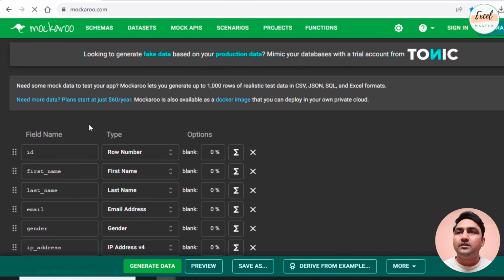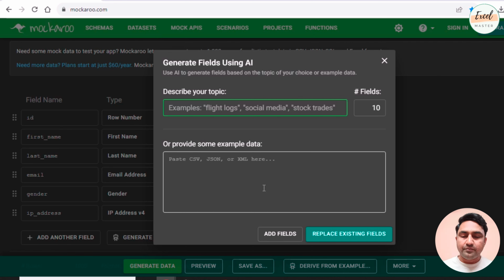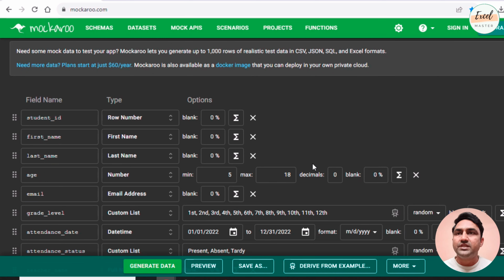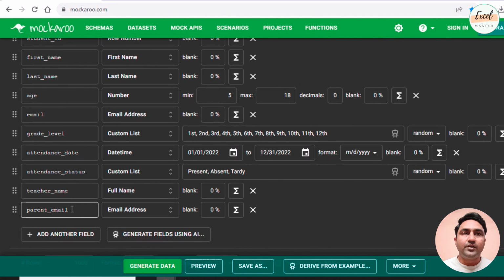Here, you can manually give any field names, or you can click on generate fields using AI. For example, I am entering student attendance. Click replace existing fields. Here you can also mention how many fields you require. Let's wait. See here: Student ID, name, age, email address, gender, attendance date, etc. All required fields are automatically generated.